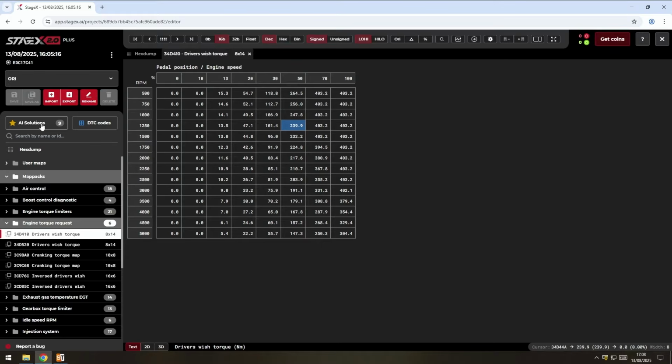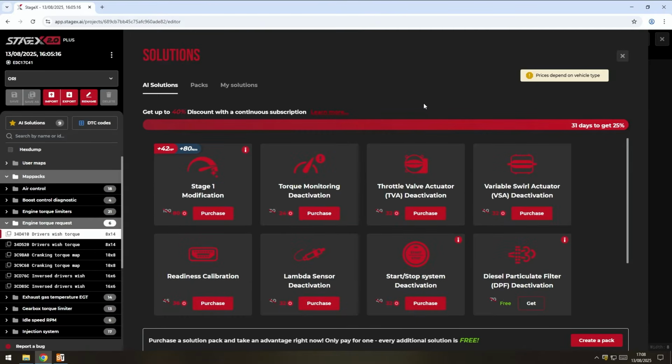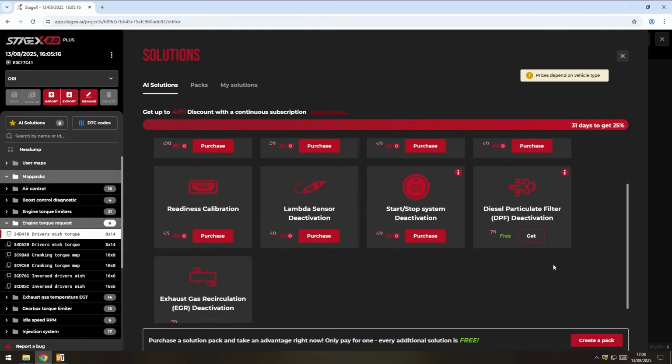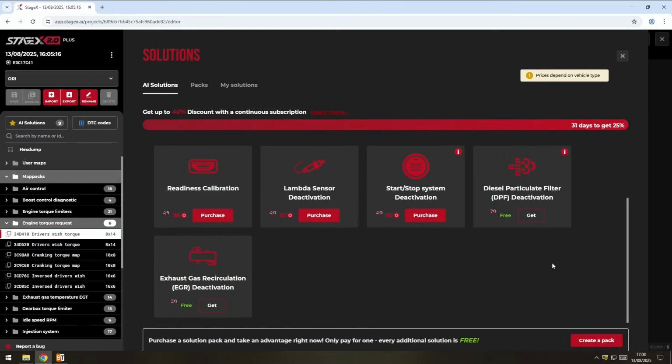So let's look at some of those solutions. Click on the Solutions tab, and we can see, for this particular vehicle, obviously being a diesel, you haven't got pops and bangs on there, but it does offer us options such as throttle valve actuator delete, we have our swirl actuator delete, lambda sensors, readiness, start-stop, and DPF on there, as well as obviously EGR down at the bottom. And these are push-button solutions. Am I right in saying that? So you've loaded your file and you can push this button, these solutions then just happen?